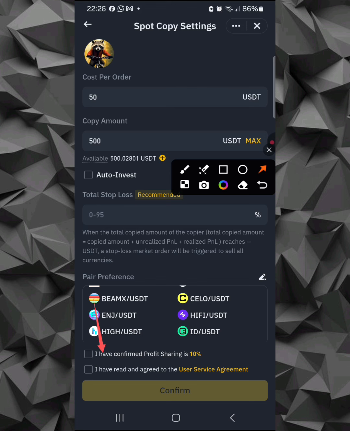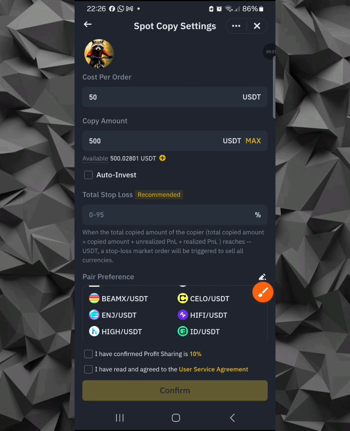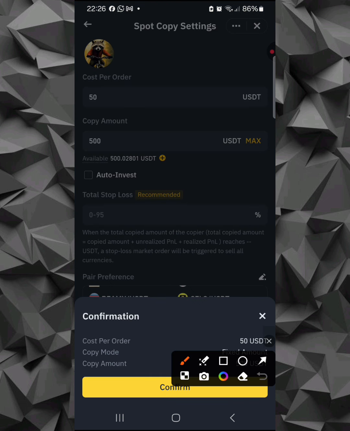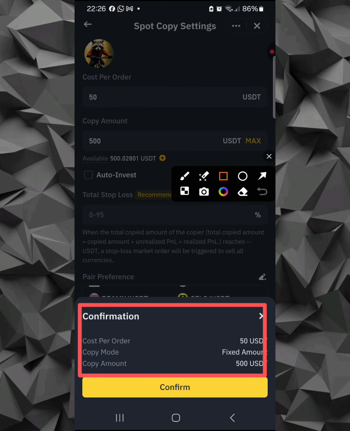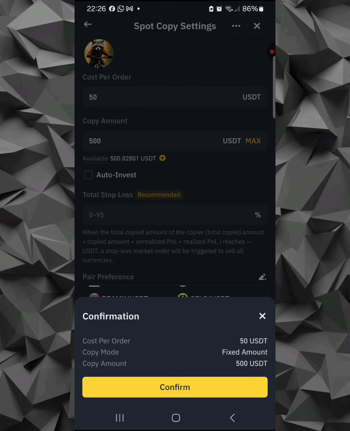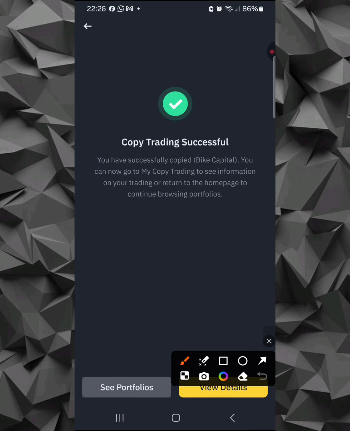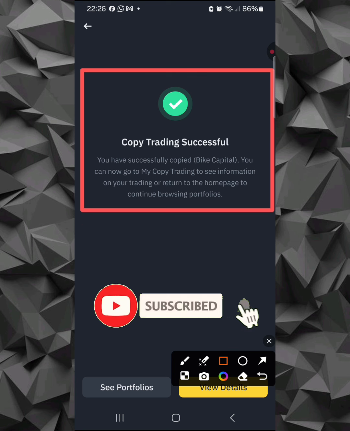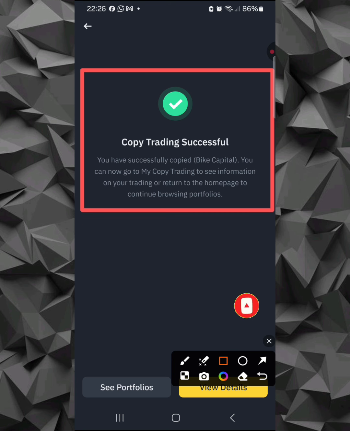Okay, so come here and select these two stuffs. We're selecting these two right here for us to be able to copy in. And I'm going to go ahead and click on I've confirmed. I'll click on confirm again, and you guys can see this is the summary of the copier, the master I want to copy. So I'll still go ahead and confirm it again. Now let's give it some time to load, and you guys can see I have successfully copied a master on the sports section of copy trading on Binance.